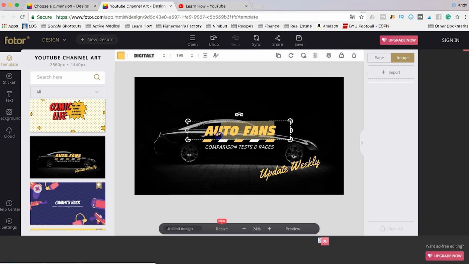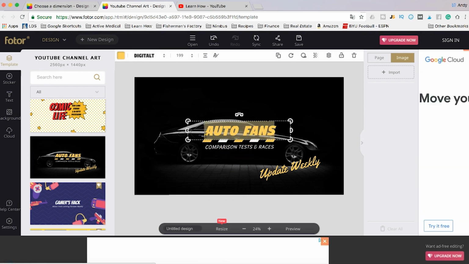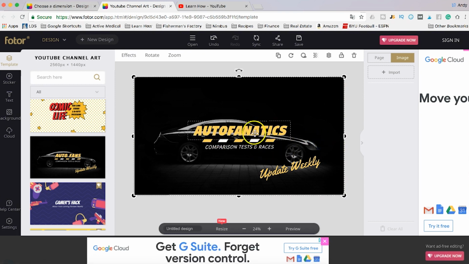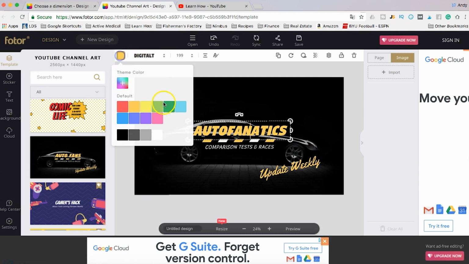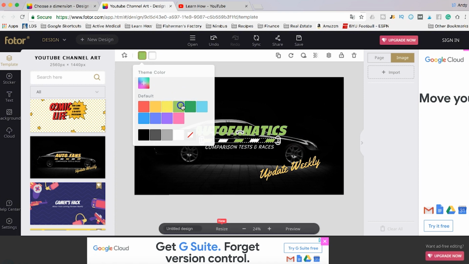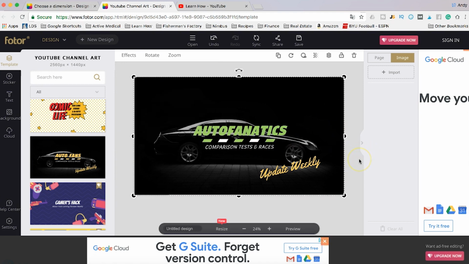So if I were to mess around with this, let's say we are a cars channel. We're called Auto Fanatics. Let's change the color, because we don't want to be what the preset is. We obviously don't want to copy the preset. That'd be dumb, because if other people have ever used this, they're going to know that.